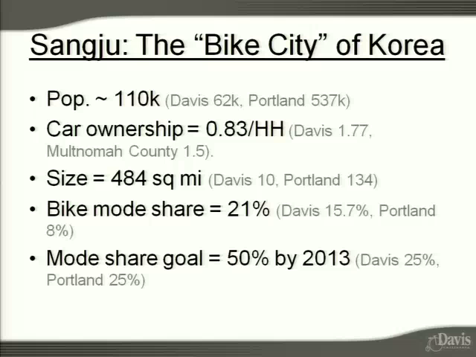And one thing that we didn't talk about at all, again with the language barrier, was disincentives. Are they using disincentives? There's not really any, I'm trying to think. Again, it's hard because I couldn't read the signs, but there didn't seem to be a lot of parking restrictions or parking pricing, at least in Sanju.